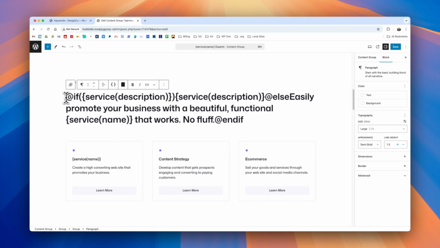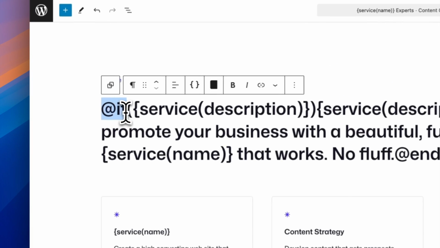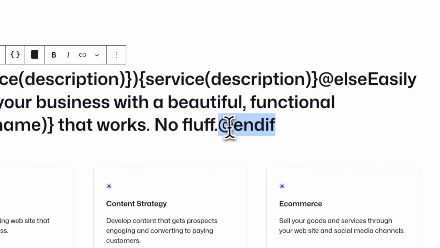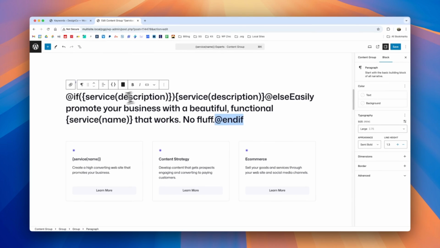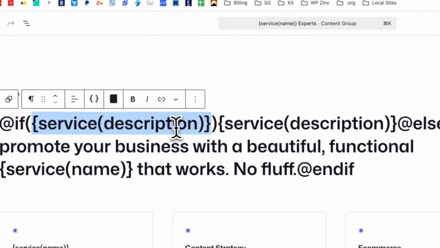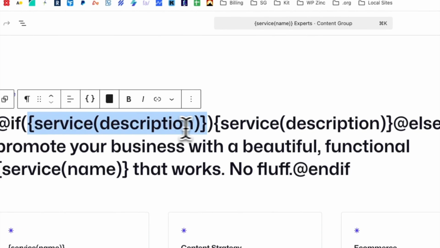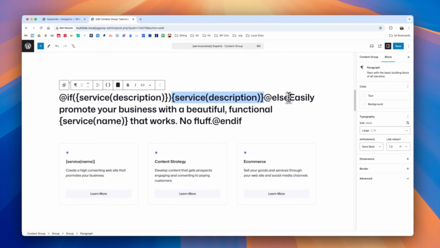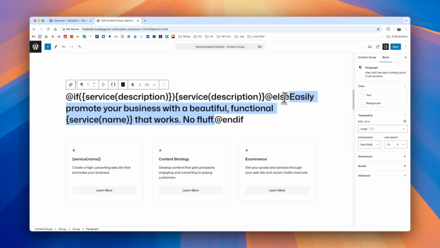So I've gone ahead and written the condition, and I'll walk through how this works. A condition starts with @if and it will always end with an @endif. We have an else in the middle, and in very simple terms what we're saying is if this keyword term here exists, we want to output it here. If it does not exist, then we will output the text between the else and the endif.